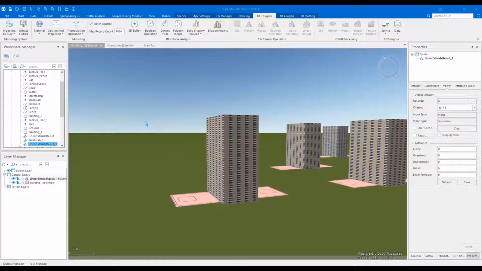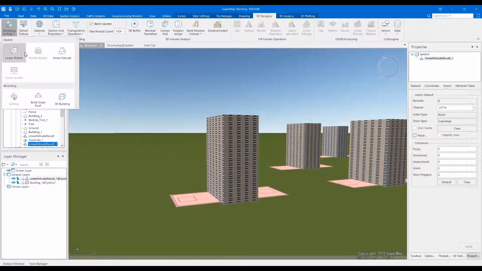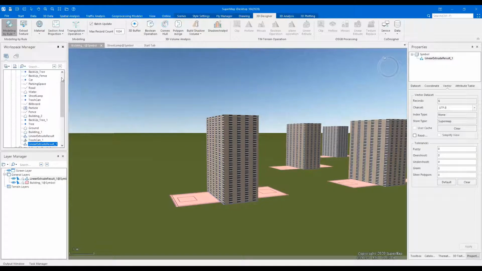How to show the linear stretch box? That is in the 3D Designer tab, in the Modeling by Rule, there is the linear stretch. In our PowerPoint, that is our latest version, the newest version, 10i. It's in the 3D Designer, in the Modeling by Rule, the linear stretch.